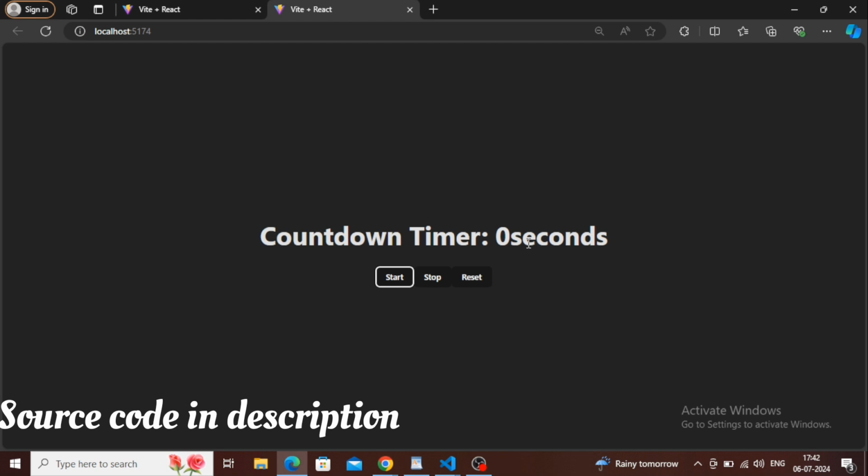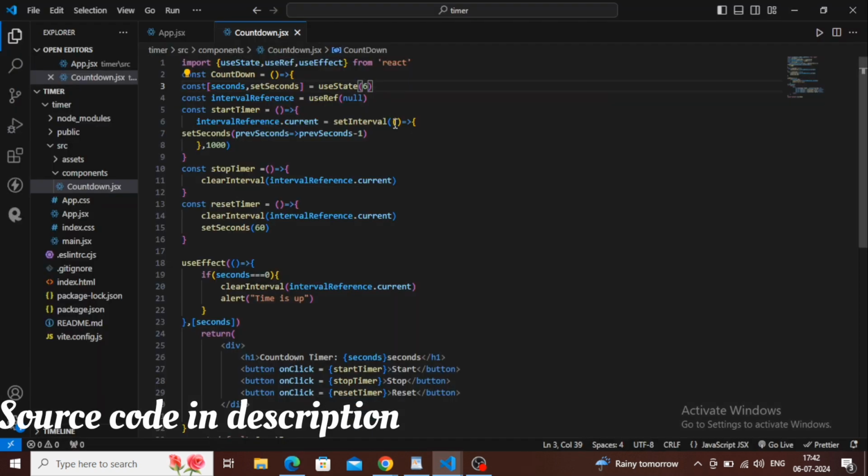Okay, when we click on this OK button, then it goes to 0 seconds. It is setting that value 1 second later. Not a problem. So when we click on reset, it has reset to 60 seconds. When we click on start, it is starting. When we click on stop, when we click on reset. So let's make it 60 seconds again.